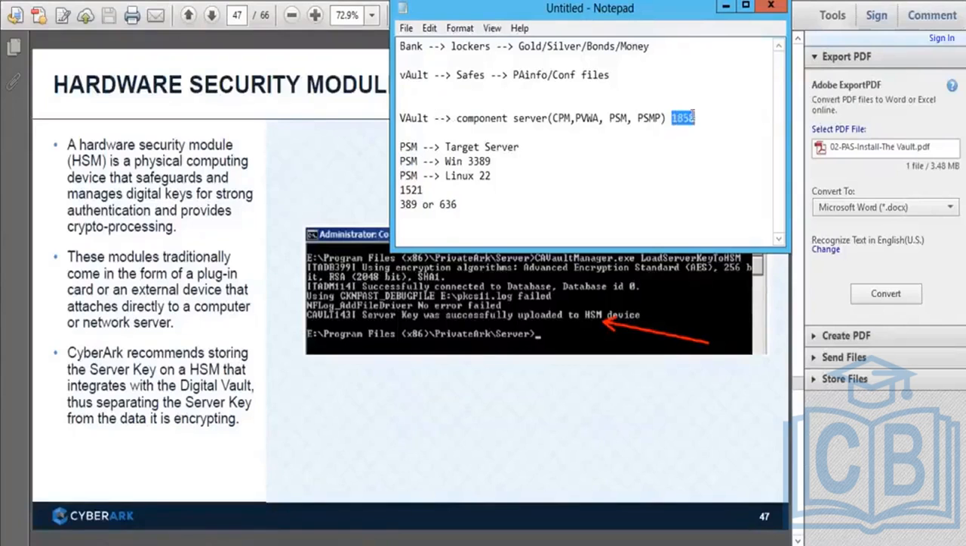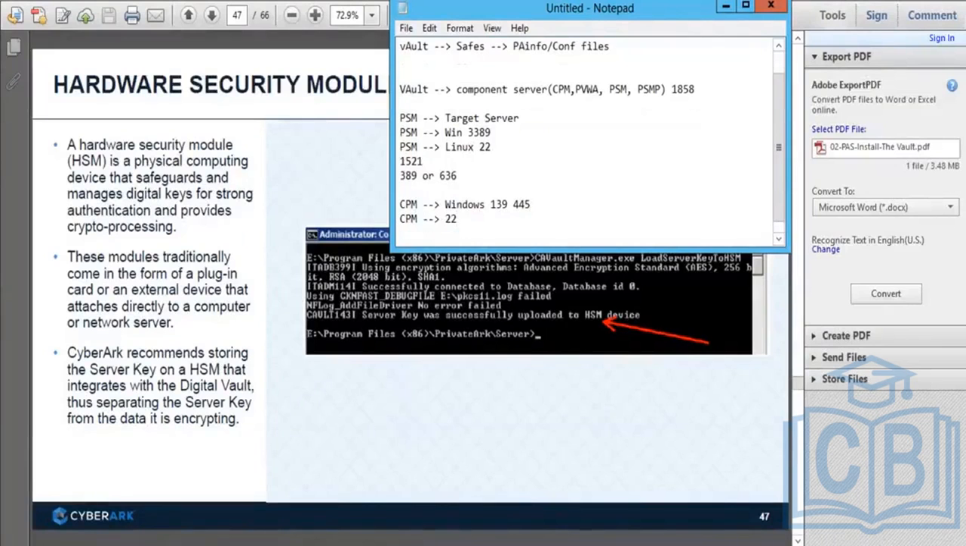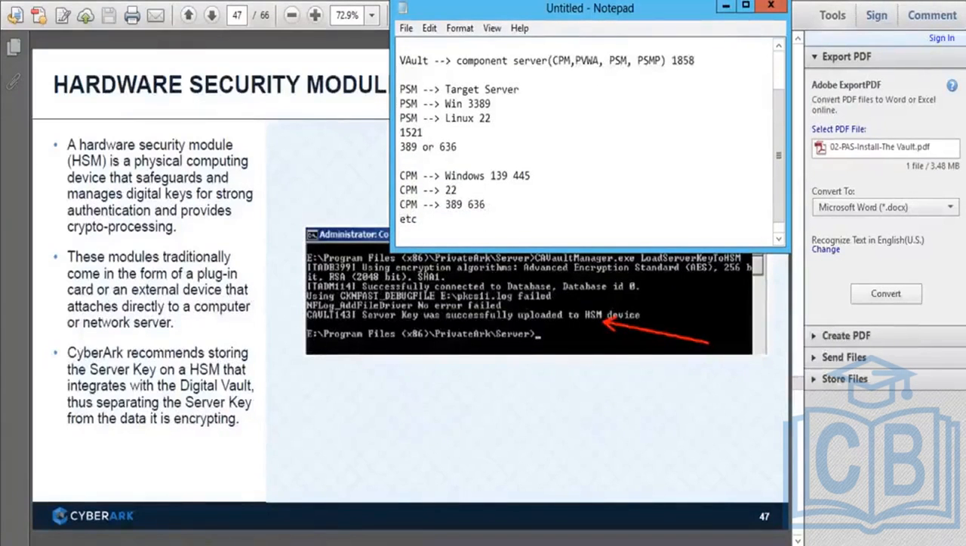Vault to components, we require this port number, and PSM to target, we require different port numbers. I will go through this part while covering the PSM part. I will cover those port numbers also. In the same way, if you want to manage password management, we require CPM to Windows. We need to allow 139, 445, and CPM to Linux 22, and CPM to directories, again 389 or 636, etc. Again, databases, some other ports like this.